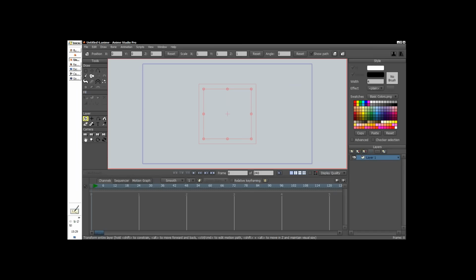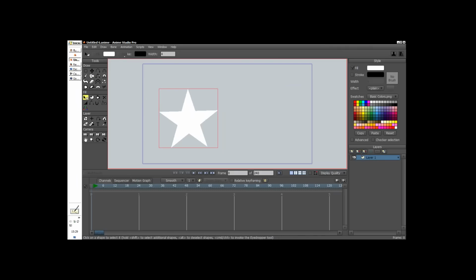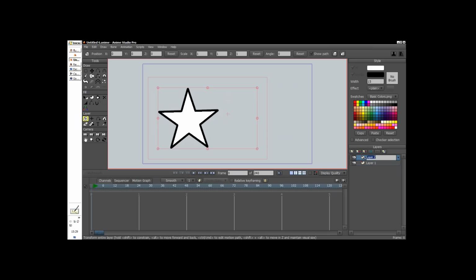So I created a new file, and references are something very simple in theory. So for example, I can create a star. Okay, so I have a star with a line width. Okay, so I can create a reference from this star. So I create the reference. Okay, and now I will move the reference to the side. So I have two stars.